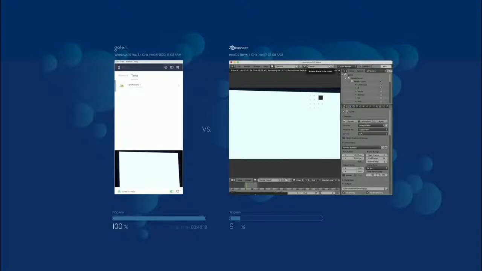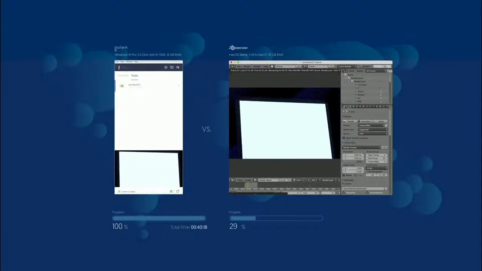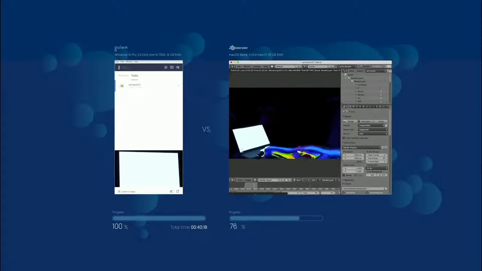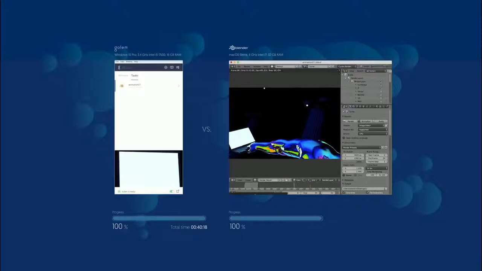Golem has finished first. Blender is still at 9%. The total rendering time on Golem was 40 minutes, and we still have to wait for Blender. It's finished, and it took about 8 hours 11 minutes, about 12 times longer than Golem.